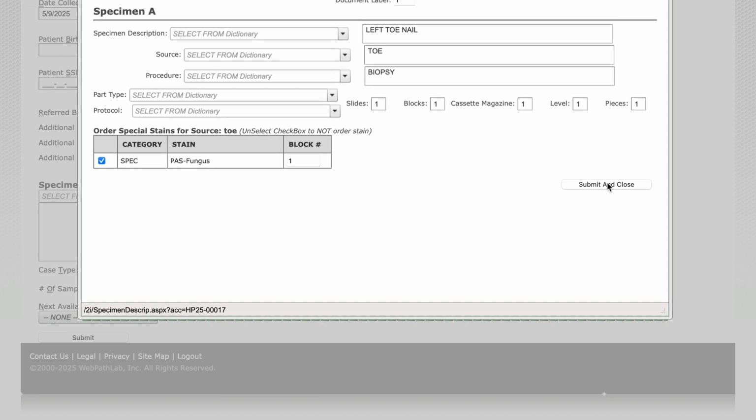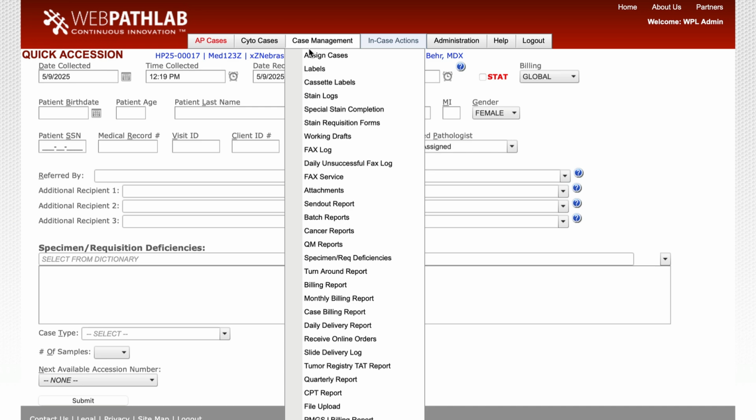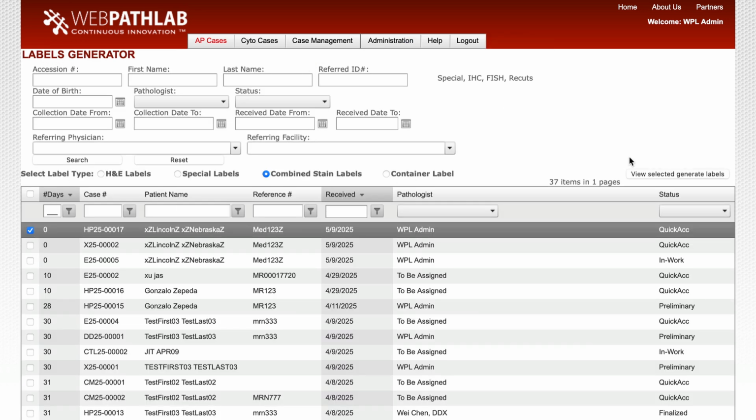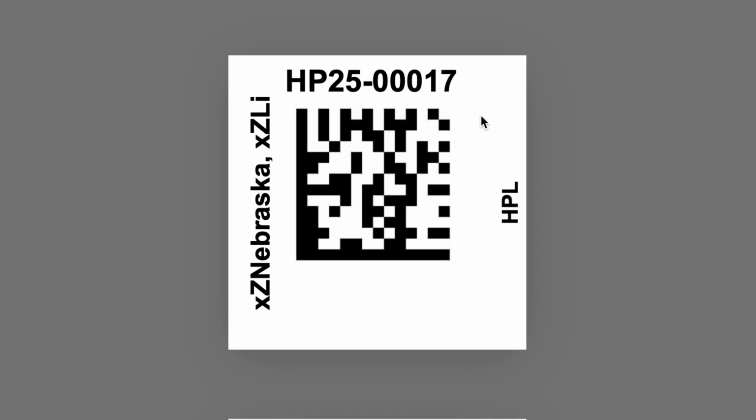We submit the specimen information, and we go to see case management, slide labels, and we select a case. The system generates two 2D barcoded labels for each stain and one for the requisition form or any other document. With this document label, they can be attached to the rec form, scanned, and our Auto Image Uploader module will automatically upload that image to the server and attach it to the corresponding case.